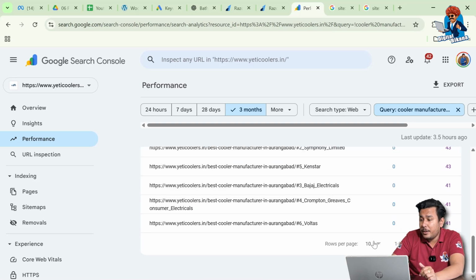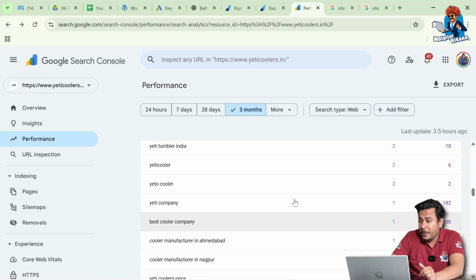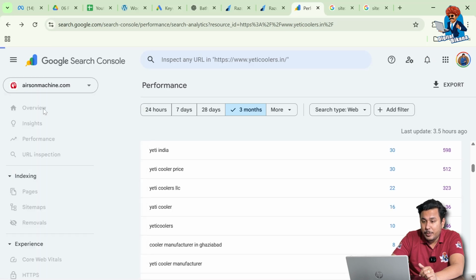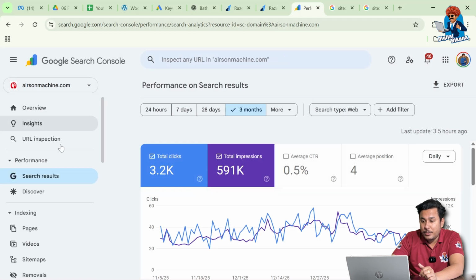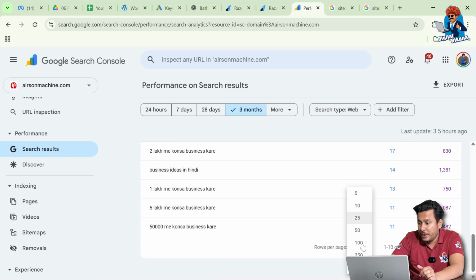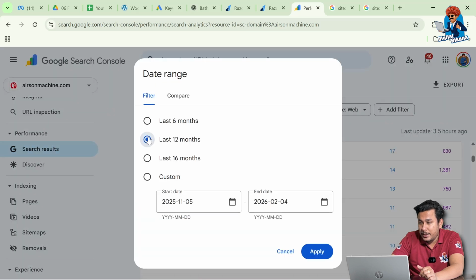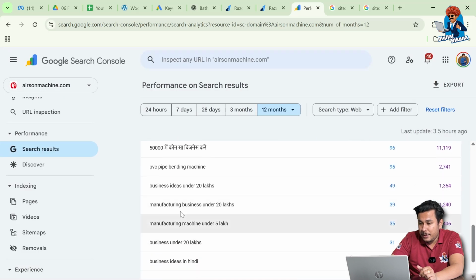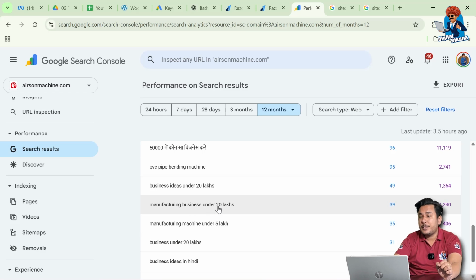As you can see, whenever I click back and go back, for example, let me change the property over here. Let me open this property. This would be much more interesting for research. Here is the performance report. For example, let me change it to 250 rows per page, click on more, and see the previous 12 months result. Change the duration to 12 months, and as you can see there is a keyword, manufacturing business under 20 lakhs. My web page appeared on the Google search engine result page 1240 times, and 39 users have clicked on this web page.